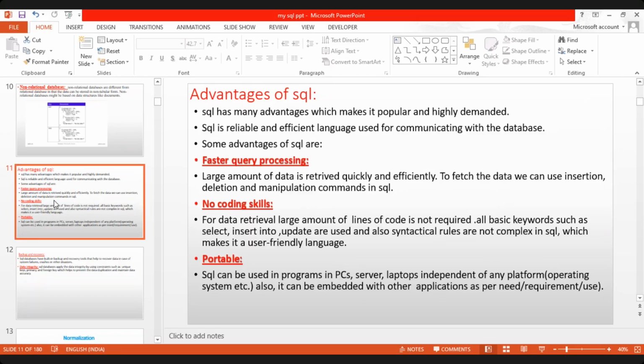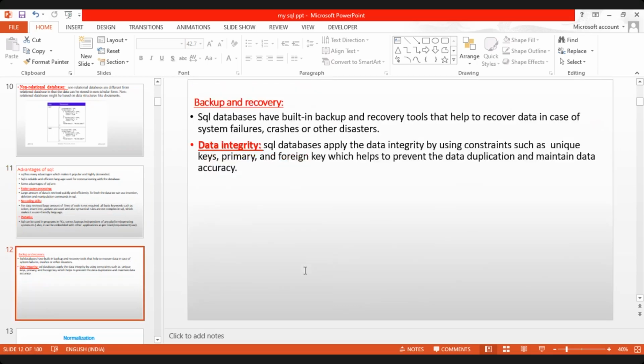Next one, portable. Portable means we can install it on any operating system, and it can also be embedded with other applications as per our requirements. Backup and recovery: SQL databases have built-in backup and recovery tools that help to recover the data in case of system failures or crashes.